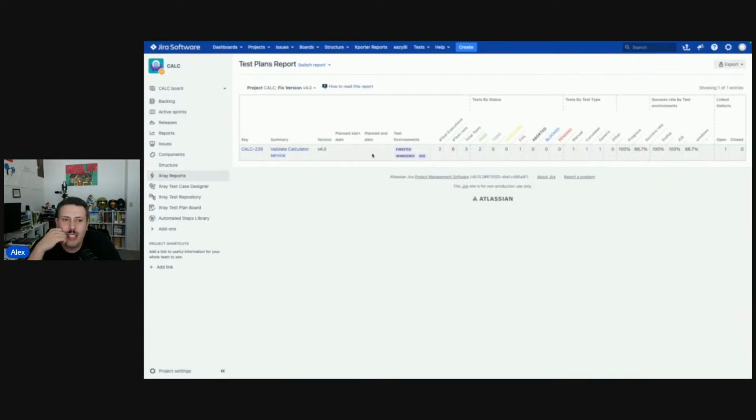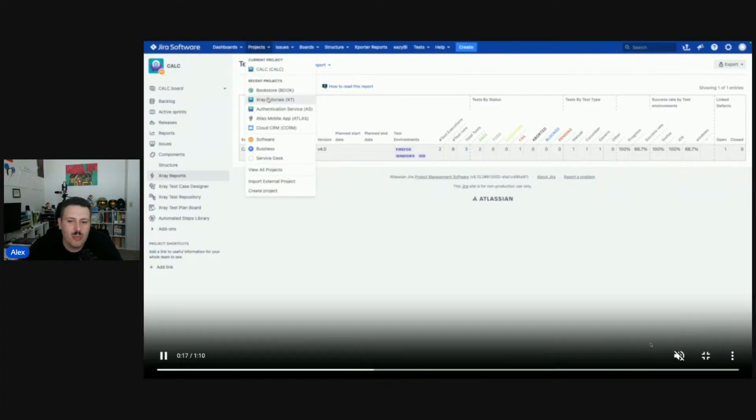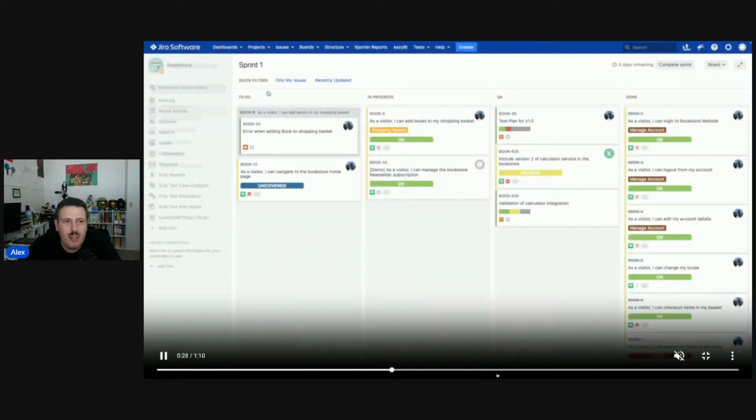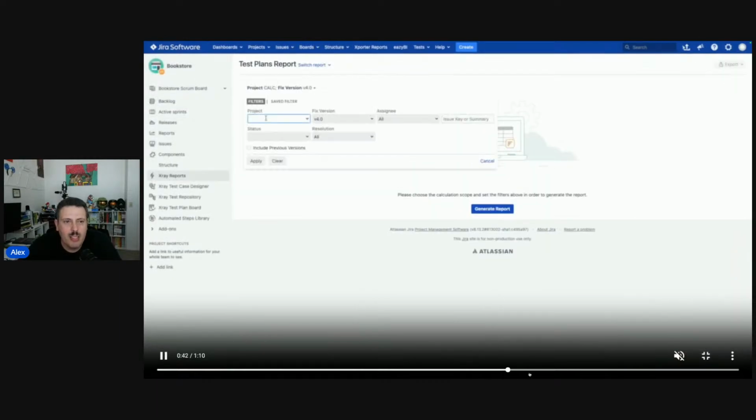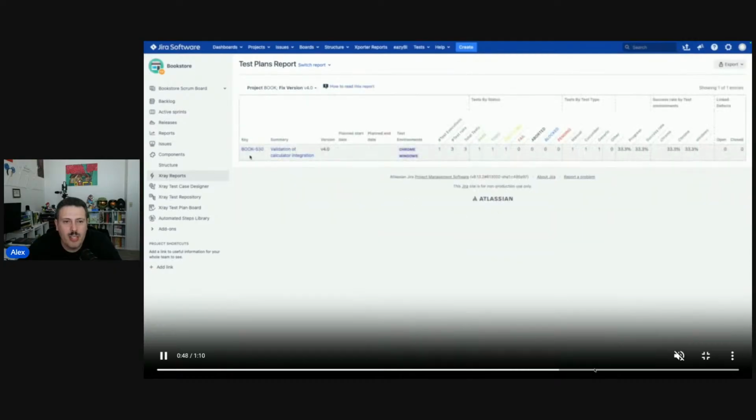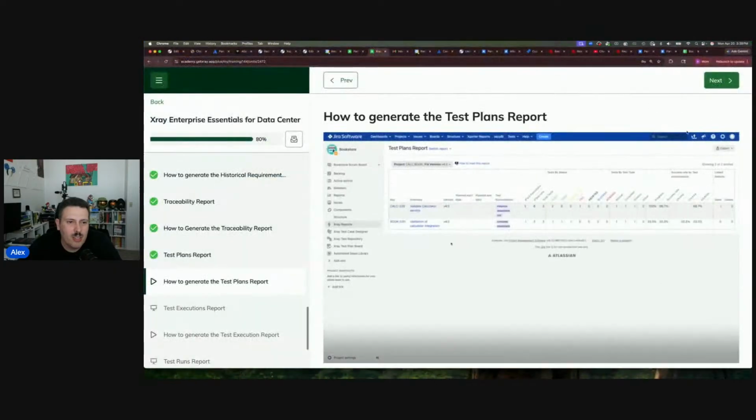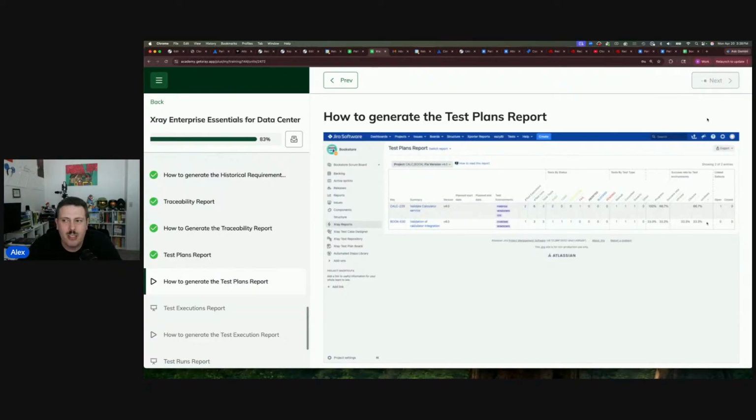And this is just going to give you the test plans that were in that project, how many were in progress, a lot of the cool data there. So awesome. We're going to go to a different project now, do the same thing, but now we're changing the scope. We're generated, and this one's going to be slightly different. It's going to show us a test plan for this particular project. Groundbreaking.